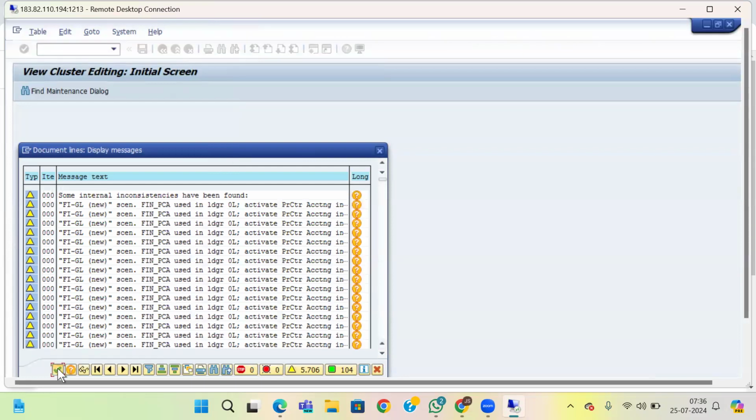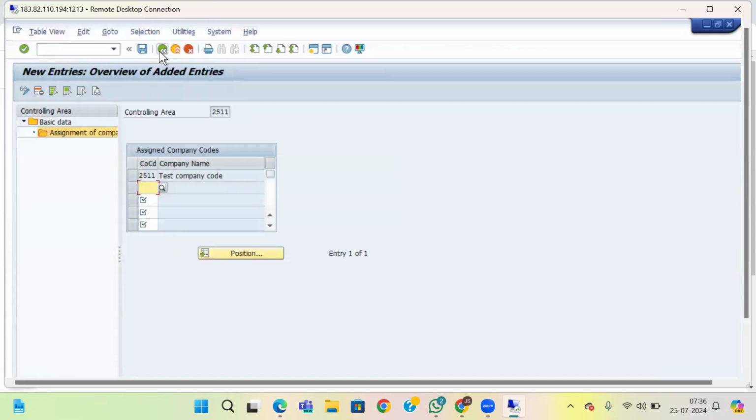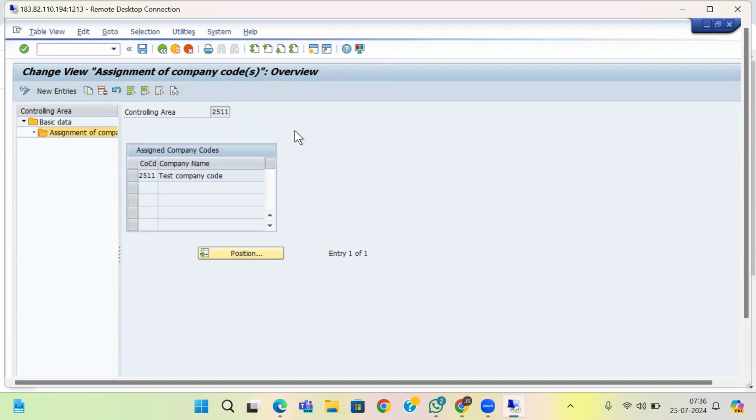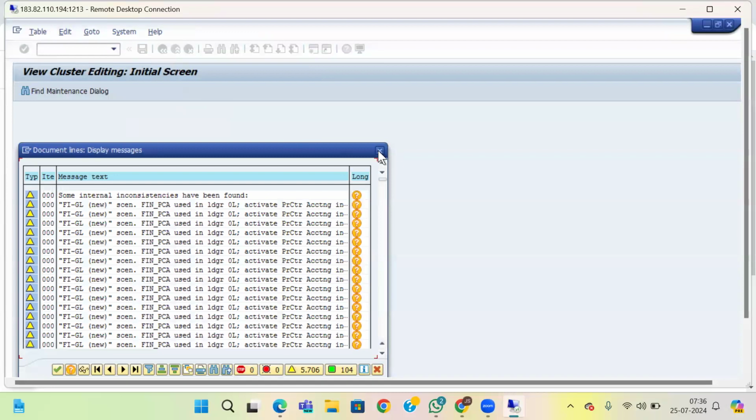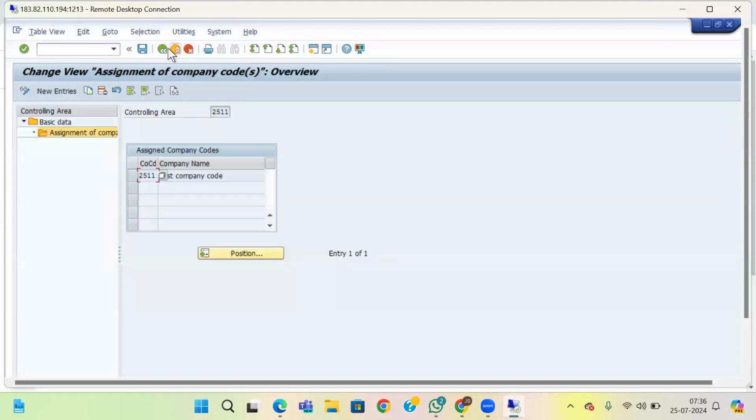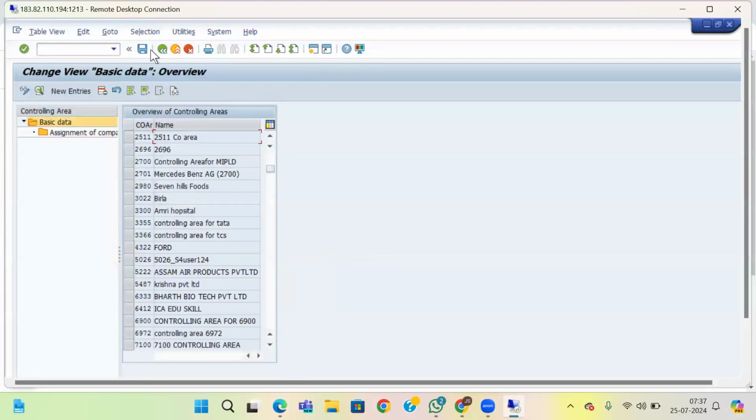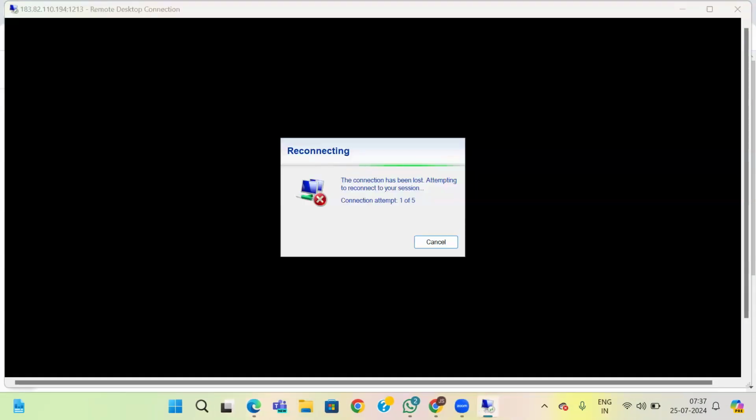It's okay, so just a warning. You have created the CO area and the assignment of the CO area to the company code is completed.